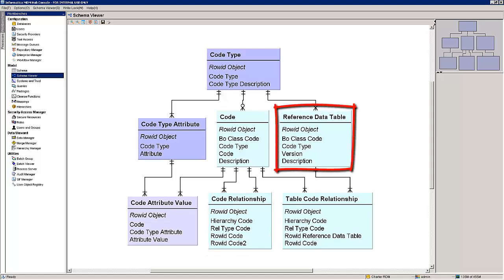On the right hand side, the reference data table handles different versions of reference data. Because organizations often get reference data from other organizations, it's important that we are able to seamlessly handle those different versions that get imported and get sent to the organization. So this is how we handle that.